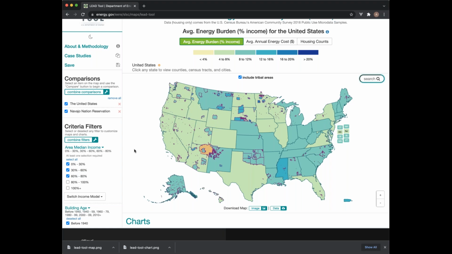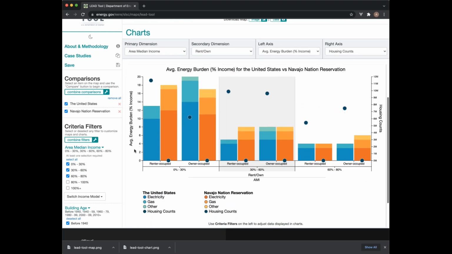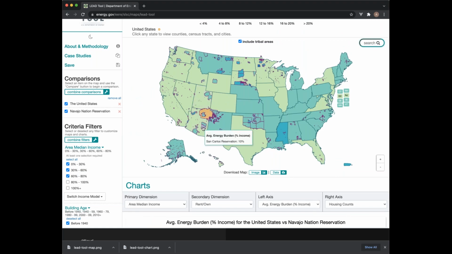So in this case, I'm looking at the United States. And so now, if I go down here, I can look at my map and see a comparison directly of the United States and Navajo Nation. I have my housing counts also showing up here as the dot on the right side. In this case, it's probably not as helpful given that you're comparing the entirety of the United States to Navajo Nation. However, I could choose to compare this to something nearby.